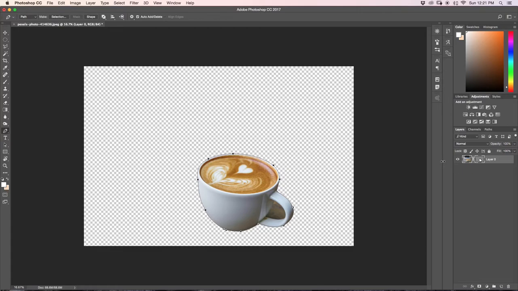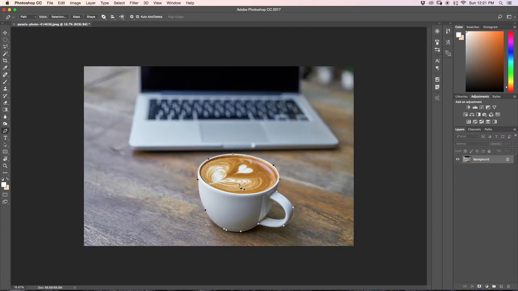A vector mask is just made up of mathematical formulas, while a layer mask is made out of pixels. So a layer mask can lose quality as you resize your image, while a vector mask will always retain its detail and its edges. Now let's go back a few steps again just to try something a little different.